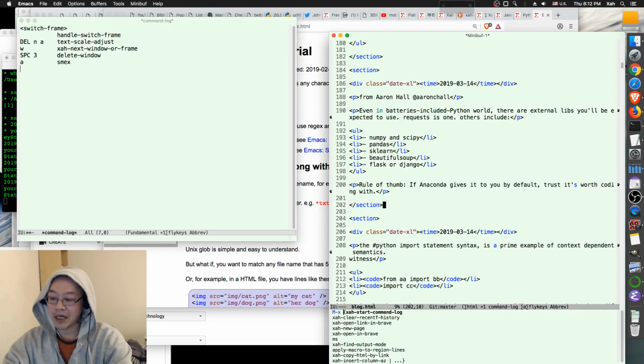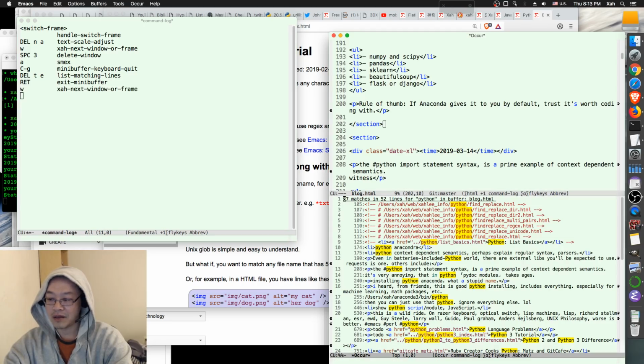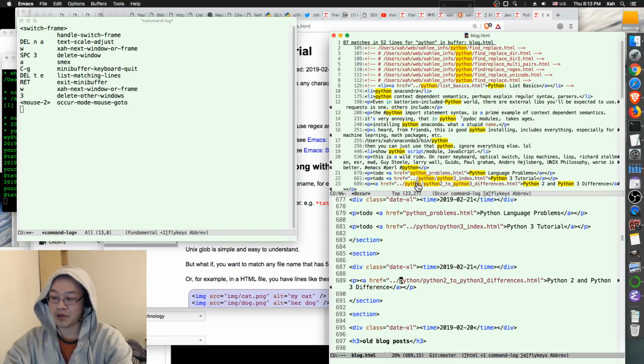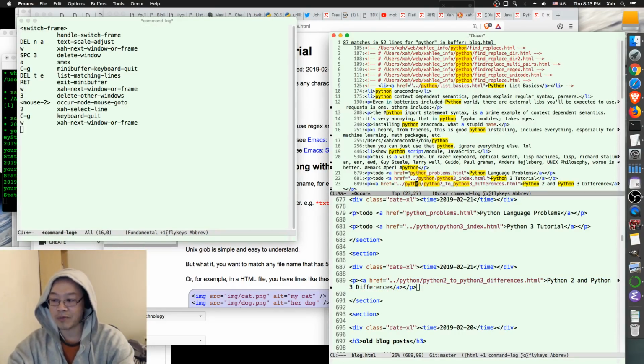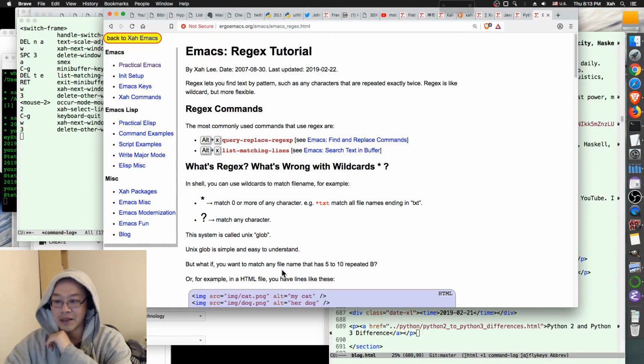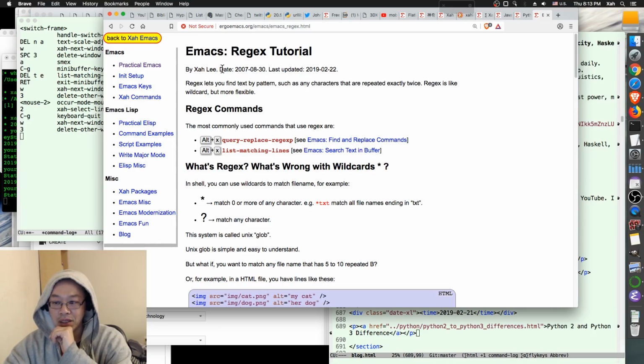So if I call the command list matching lines, it's going to ask me to type something. Let's say I type Python. It shows all lines containing Python, and I can just click it, and it'll jump to the location in the file of the current buffer. So there are lots of Emacs commands that use regular expression. You have to give the regular expression as an argument. And this page is an introduction to the actual regular expression.